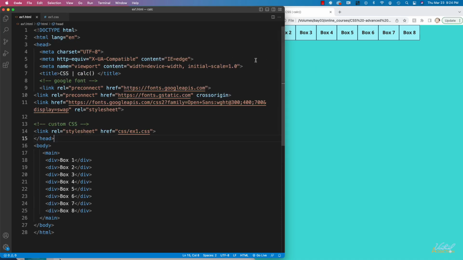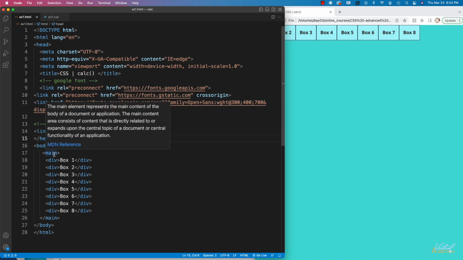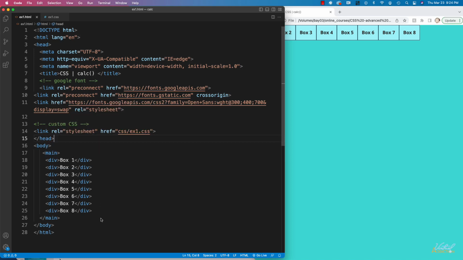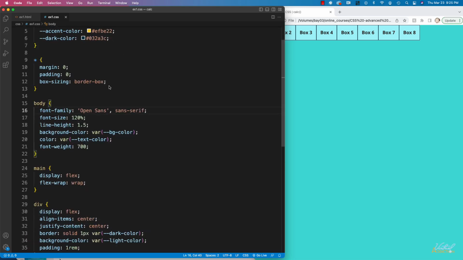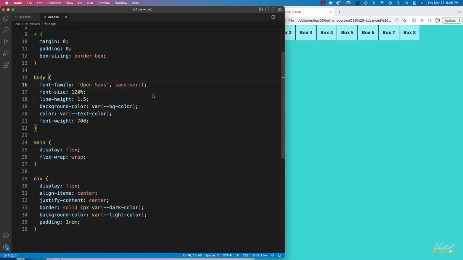We'll start off by looking at this simple example. On this page, I simply have a main element and it has 8 divs inside of it. I've already created some CSS. I'm using some CSS variables for colors. I've set the margin, padding, and box sizing on everything. And I have some general rules on the body that are pretty much just setting general styles on how the page is going to look.